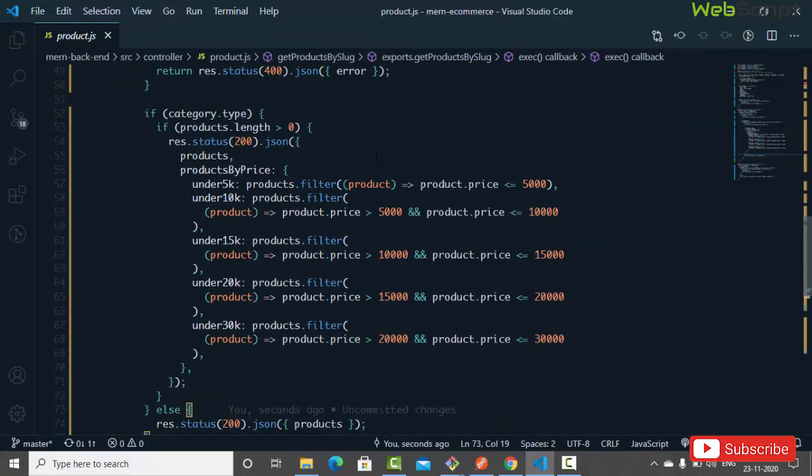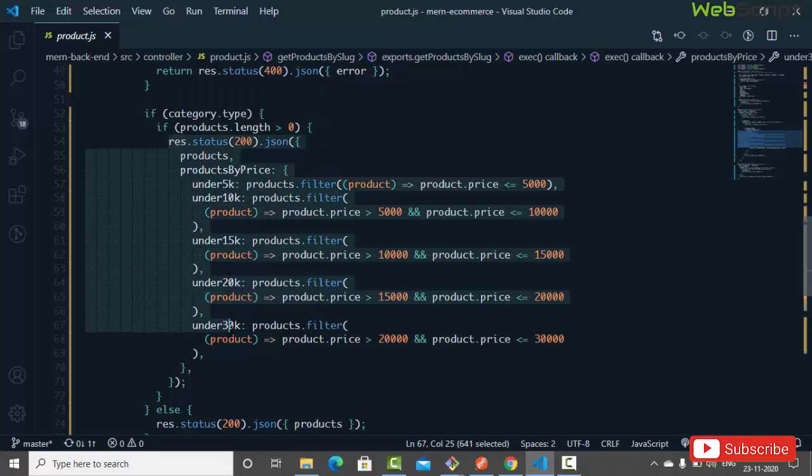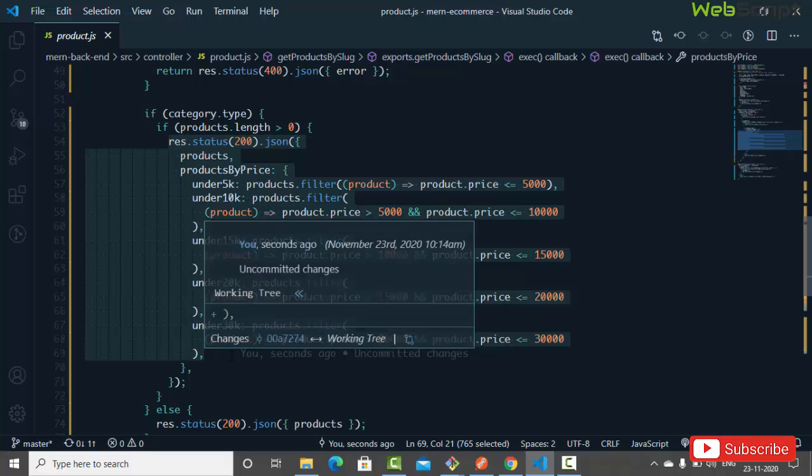What we did last time, we were only checking the length of the product. If length is greater than 0, then we were returning this response with different types of price grouping, right?